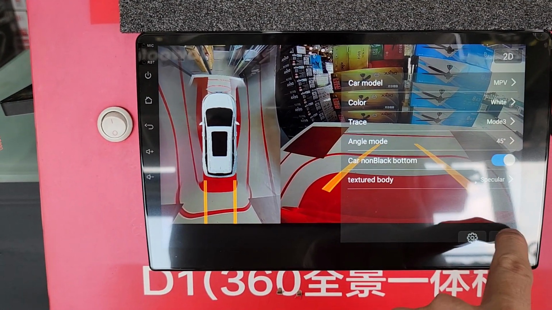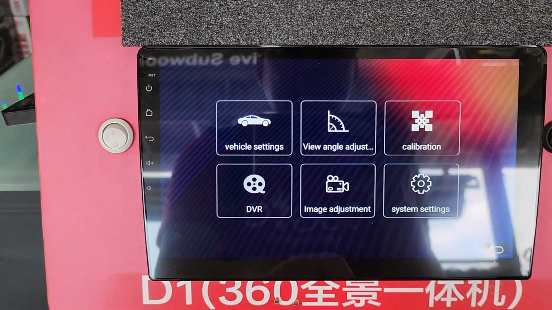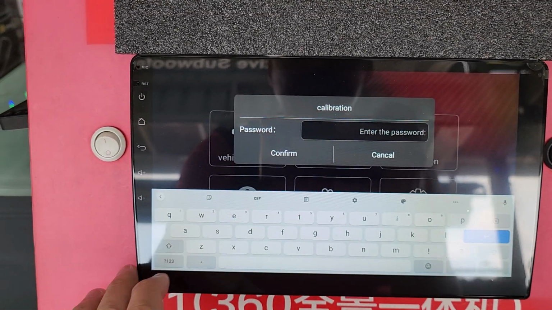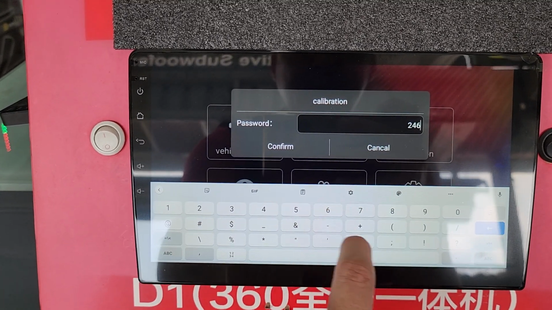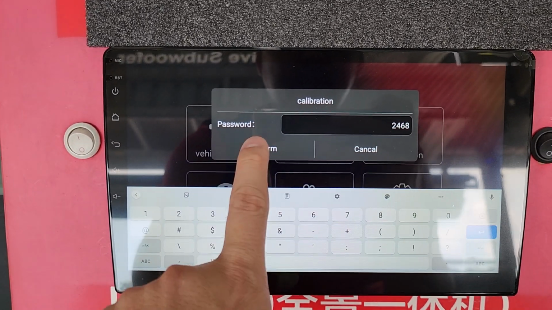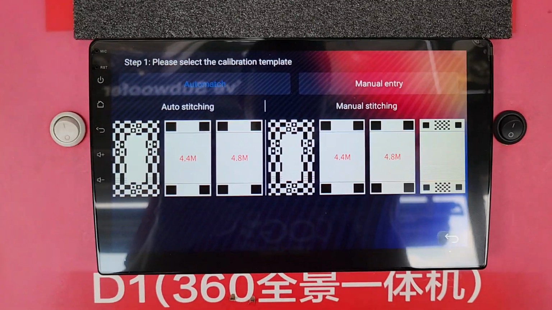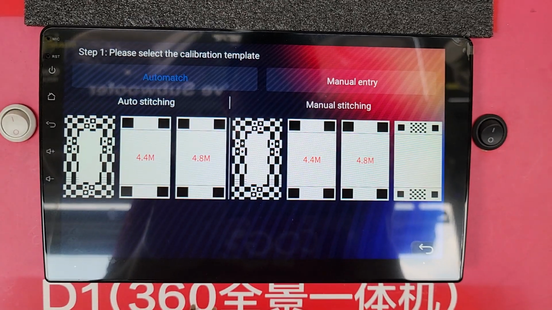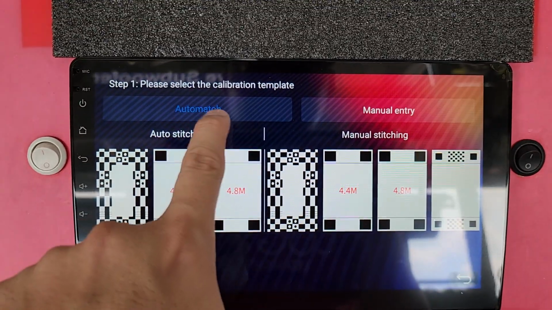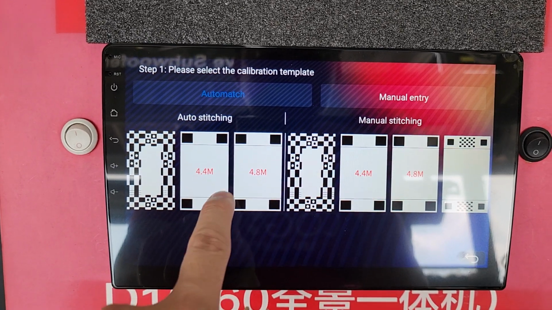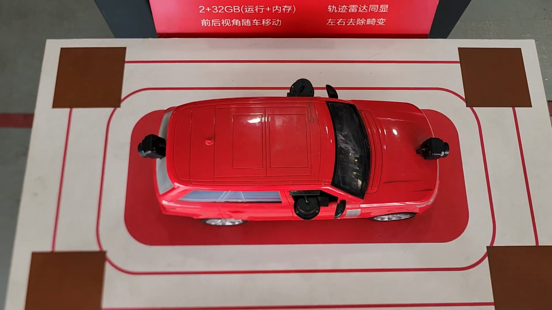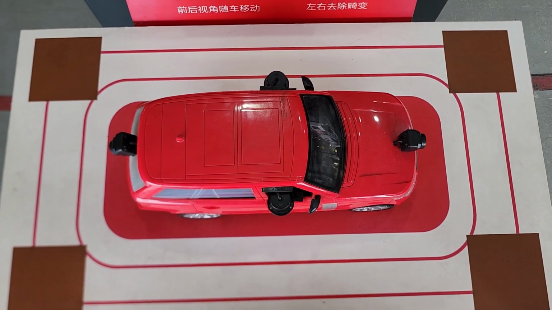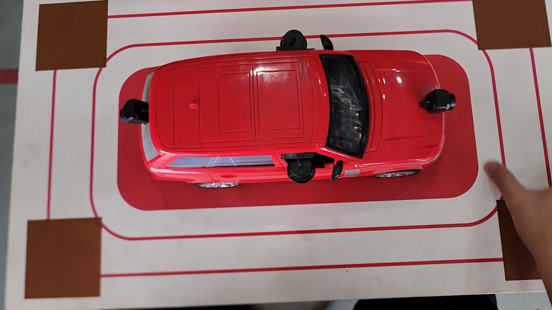Okay, after that, back. Okay, the second, for calibration, you have to click for the calibration. The password is 2468. Press confirm. Okay, for this calibration, if you want to try for the auto calibration, auto match, okay, you can press assemble the calibration, the crosses, the big crosses. Okay, normally for us, the setting, we got two big crosses.